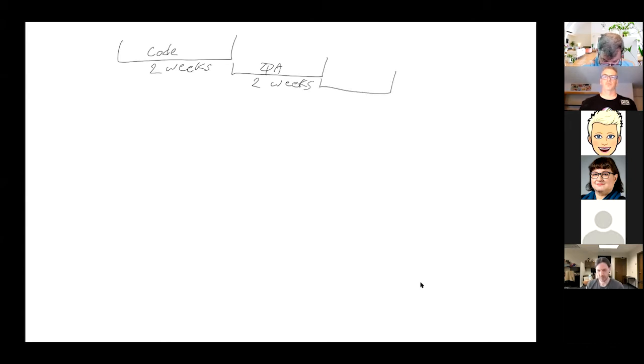So I once had a group who had this kind of thing. They did some coding for 2 weeks. Then they passed it over to QA, 2 weeks. Then they did bug fix, 2 weeks. So were they doing a 2-week sprint? Not really, huh?